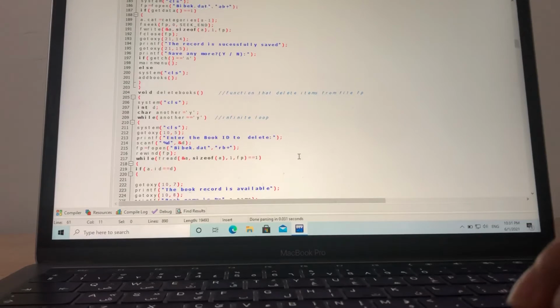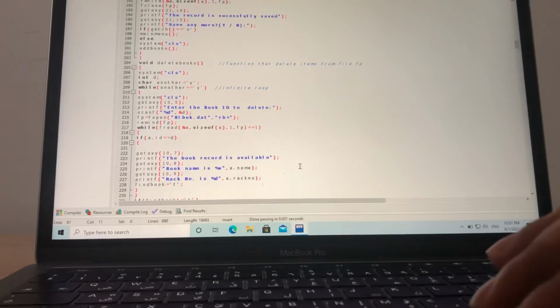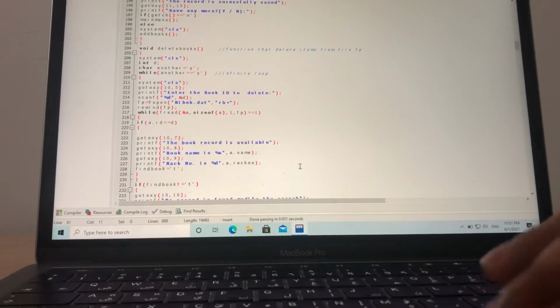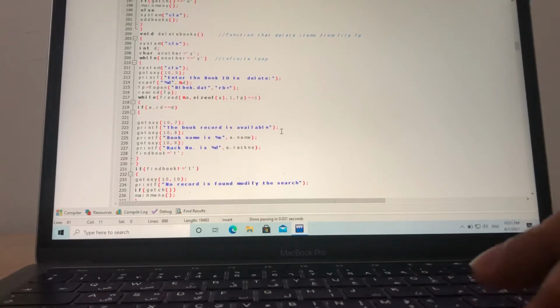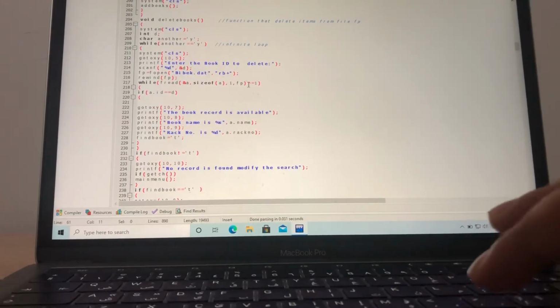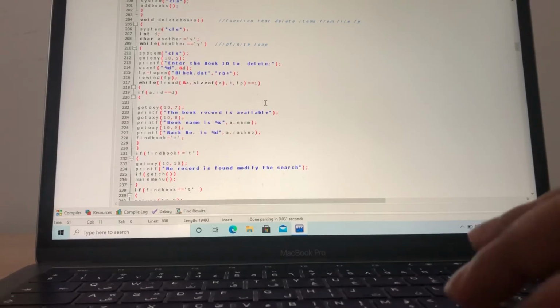I will get to the next function, which is delete book, the second one. If you want to choose it, you write 2. If you want to delete a book, you can either delete it by writing the ID number of the book, or the name, or even the author. If you enter the book ID, it will be deleted.